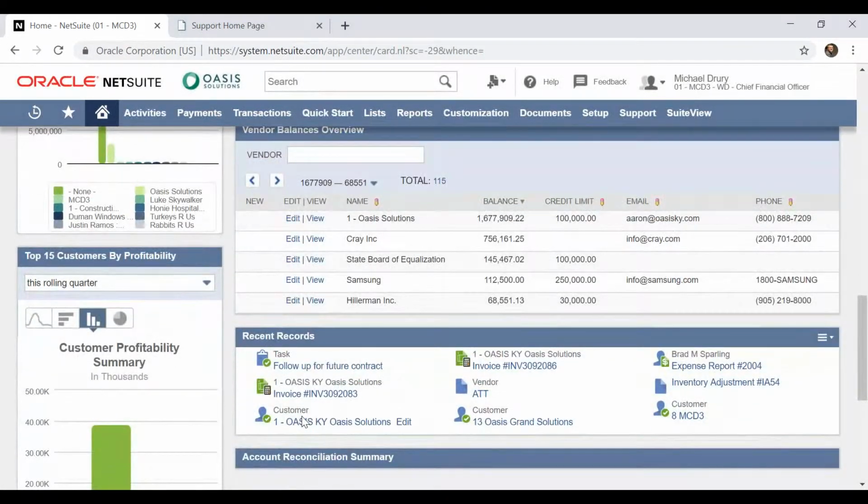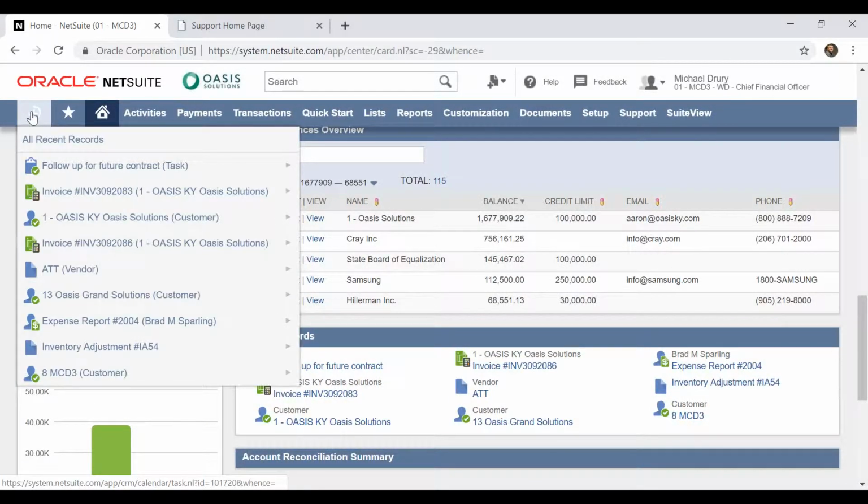Let's go down just a little bit more. You can see that we have a shortcut here, the listing of my recent records I have accessed, whether it's a customer, an invoice, a transaction. The last several records are listed here. Also, these recent records are located on the menu and provide quick access as well.